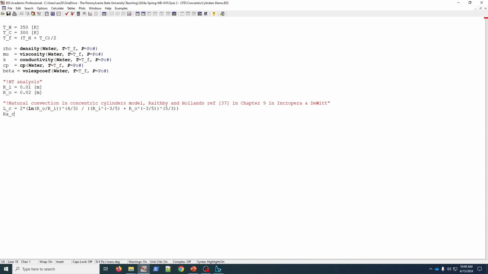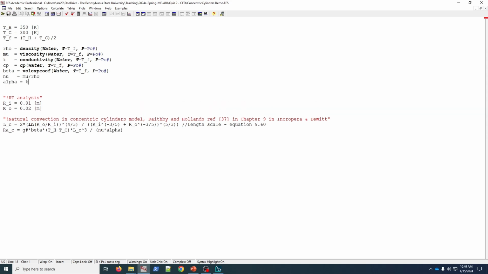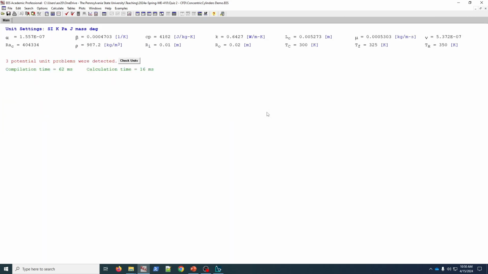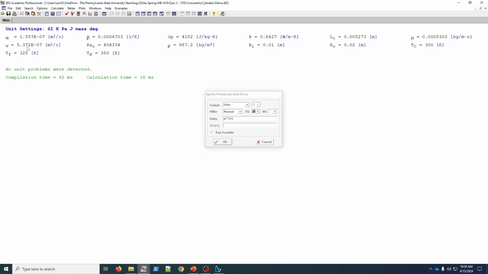Okay, next let's calculate the Rayleigh number for this problem based on that same length scale. So it's called RAC in the textbook. Okay, so we have a couple more parameters. Let's set their units. And we see that the Rayleigh number calculated here is like a few 100,000, which is in the range where you would expect natural convection, but also not high enough in the millions or so where you'd start to see turbulent flow. So it's also in the range listed for validity of the particular heat transfer correlation listed in the textbook.